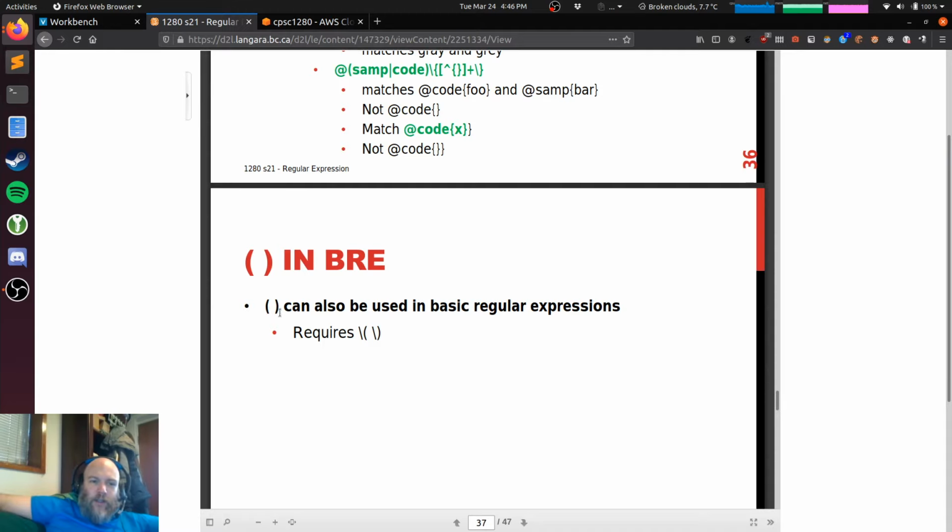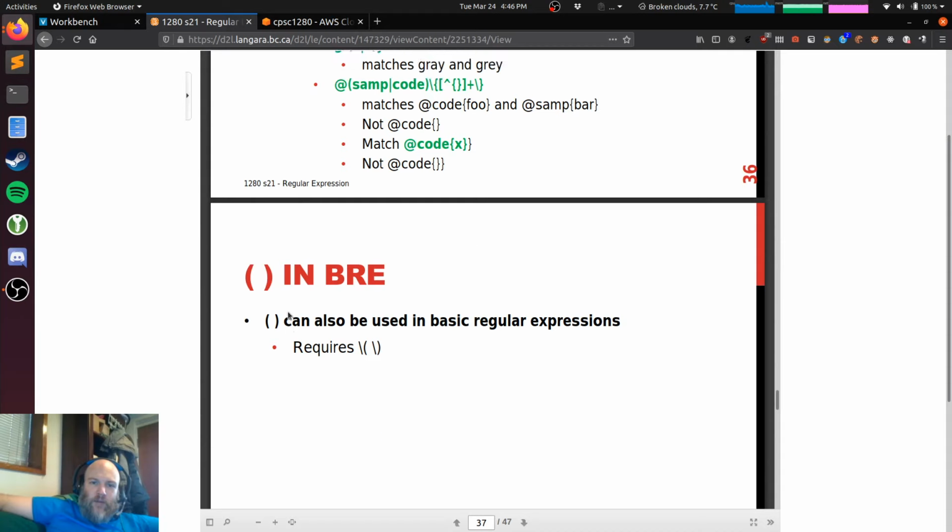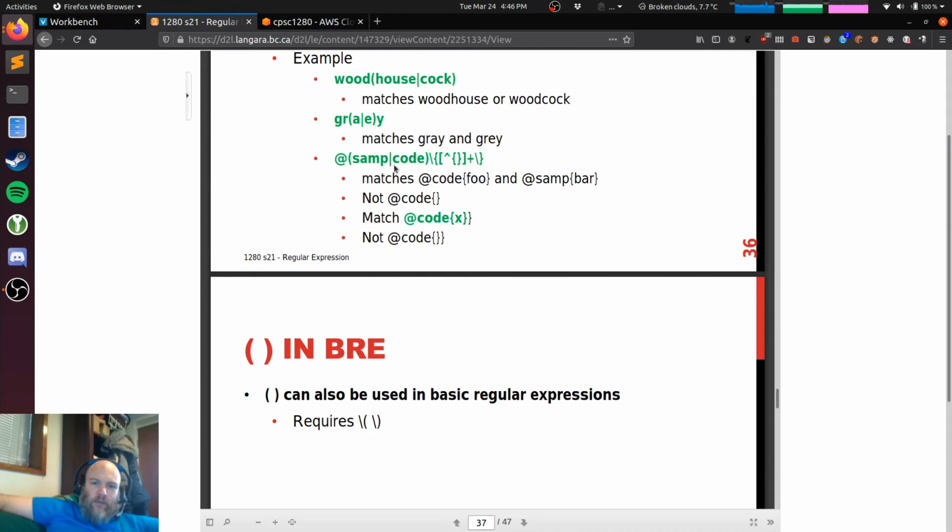That's not the case in extended regular expressions. A round bracket is a meta character in the extended regular expression. So up here, these were examples of extended regular expressions. Because of this bizarreness, I never use round brackets in a basic regular expression. If I need to use a round bracket, I'm going to tell the tool that I am using an extended regular expression.